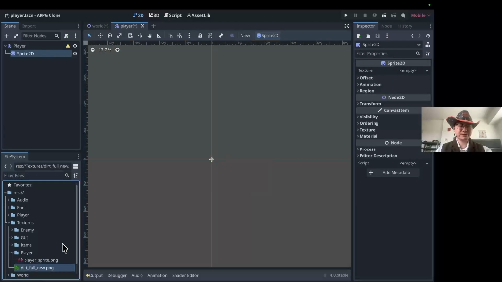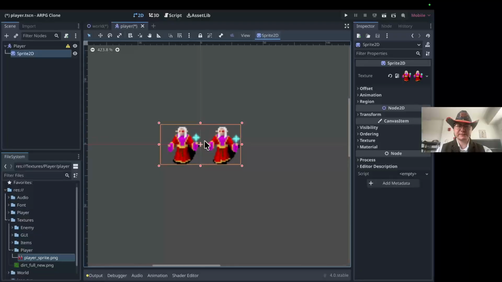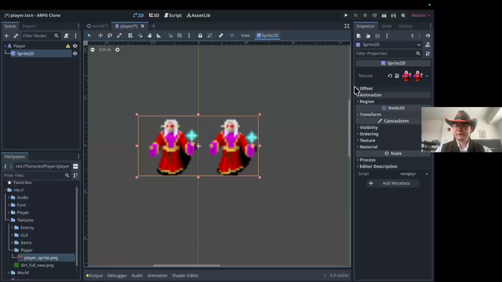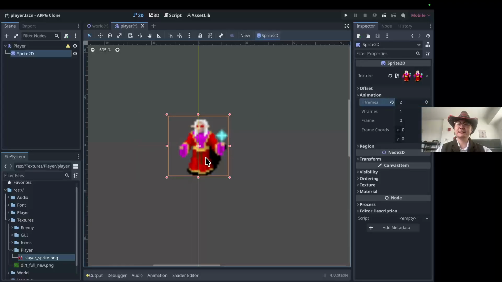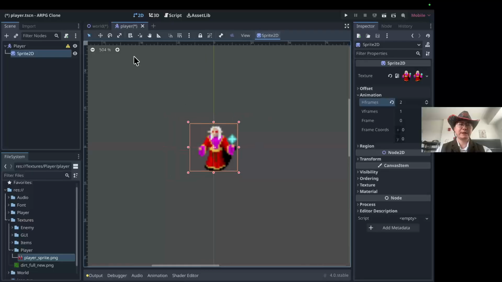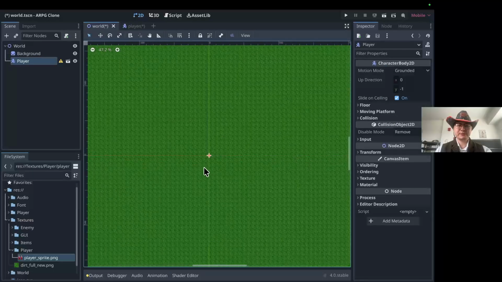I will choose the player's resource image for this texture. Right now I have this player. This is 2 images, but I just want 1. Yeah, that is how to set it to 1. Okay, now I switch to 2D at the world's image.